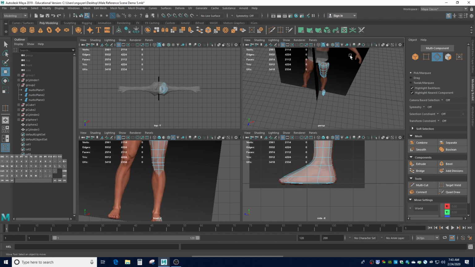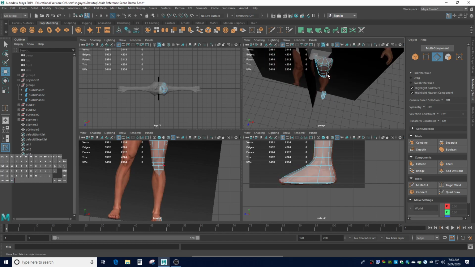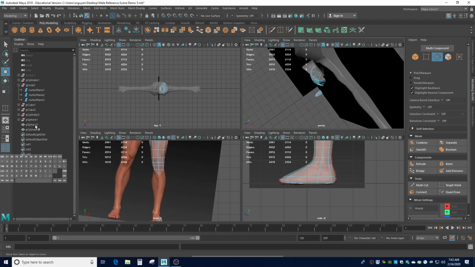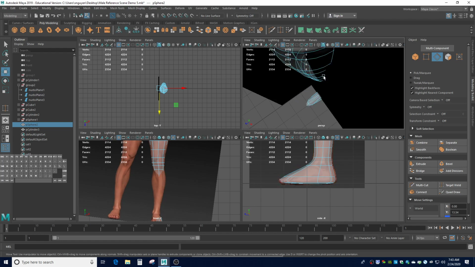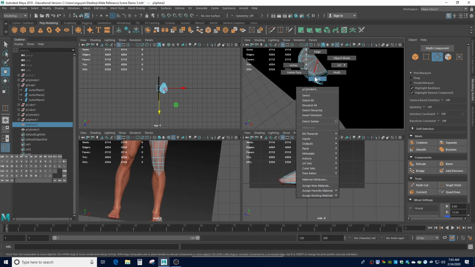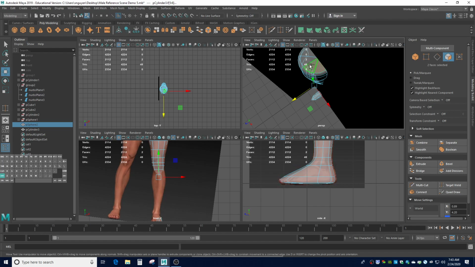So I'm going to do some cleanup work here. I'm going to go back and turn off my other sphere for a minute. I'm going to open up the hole here. So I'm going to click on face mode and just shift click all the faces.